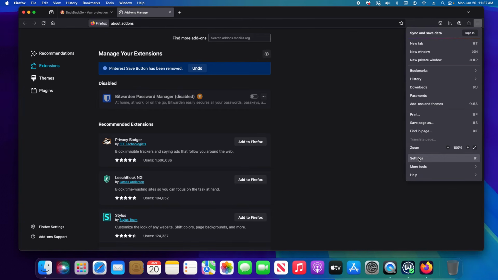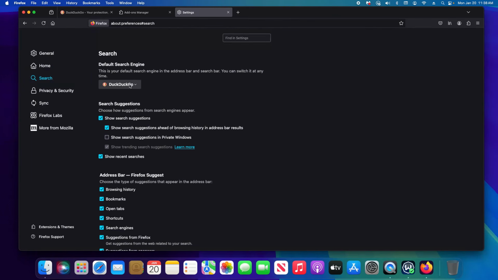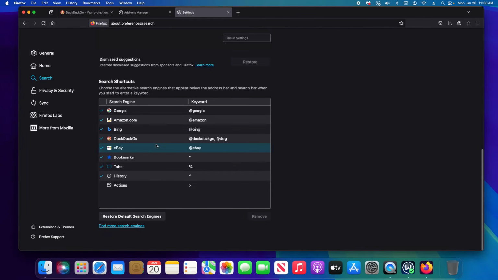Again, the menu in the top right, go down to Settings, select Home on the left-hand column, and just make sure that this URL is correct. Also click on Search and make sure the search engine is correct. If there is one you need to remove, just come down here to the bottom. You can select it and hit Remove.